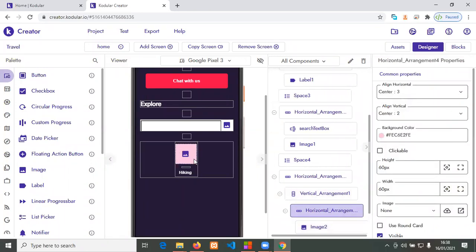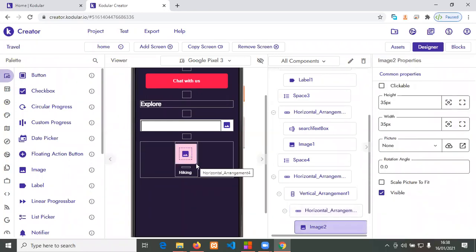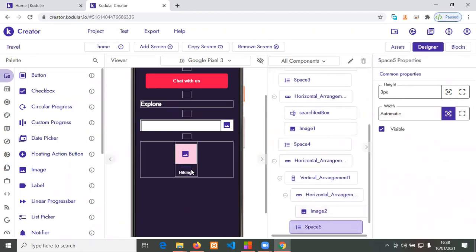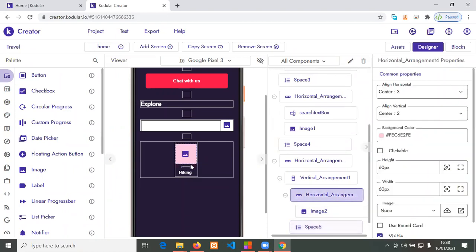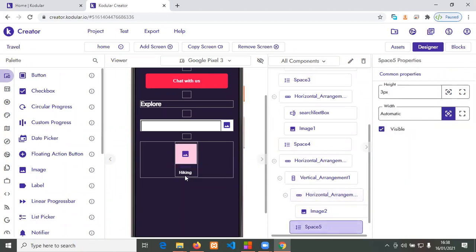And that horizontal arrangement is of center, height, and width. I mean, horizontal and vertical, and a height and width of 60 pixels. Then you'll drag an image inside and give it a height and a width of 35 pixels. And then you'll drag a space after the entire horizontal arrangement and give it a height of 3 pixels.